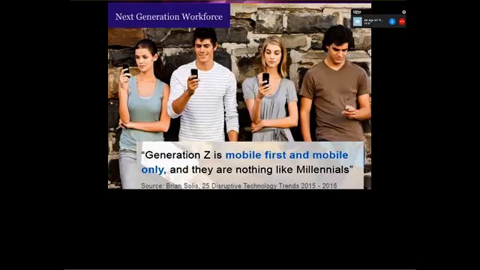Giving some context now, we know about generation X, which is my kind of generation, Edward's kind of generation, and then generation Z, and now generation Y as well, forget about it. But the key thing is for generation Z, the new generation, it's mobile first and mobile only. So mobile is a very, very important part of the workforce, not only now, but going forward as well.